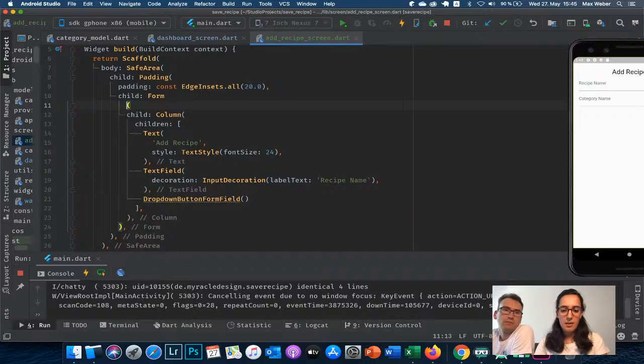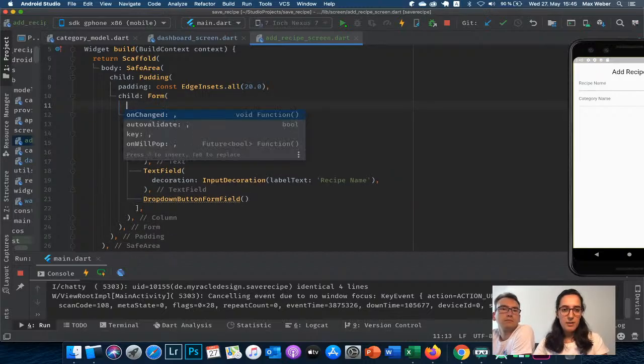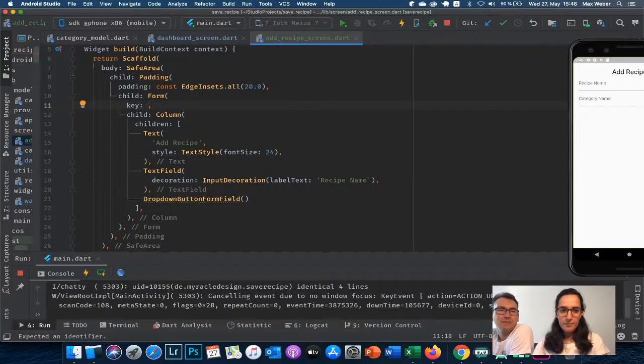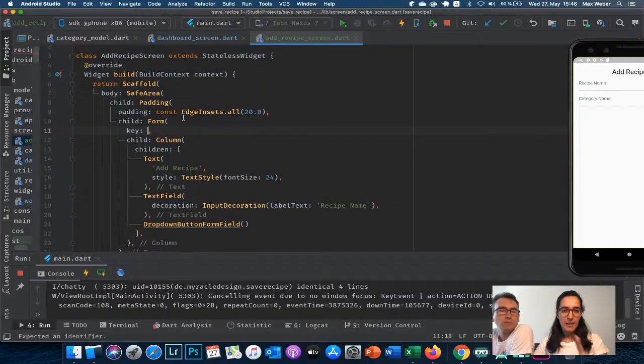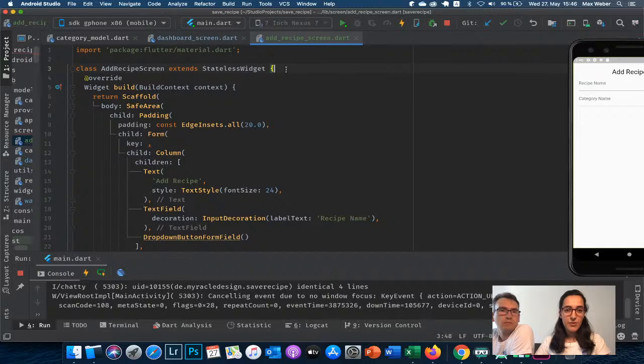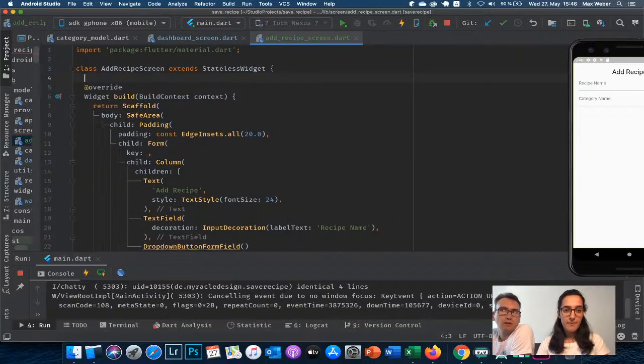It's going to be Form. And I think I need some... I thought I need a key. You need a key, absolutely, yes. Okay, this is a key. Creates a container for form fields. The key must not be null. Okay, I need a key, and I think I can create a key here. Yep, you can do that.